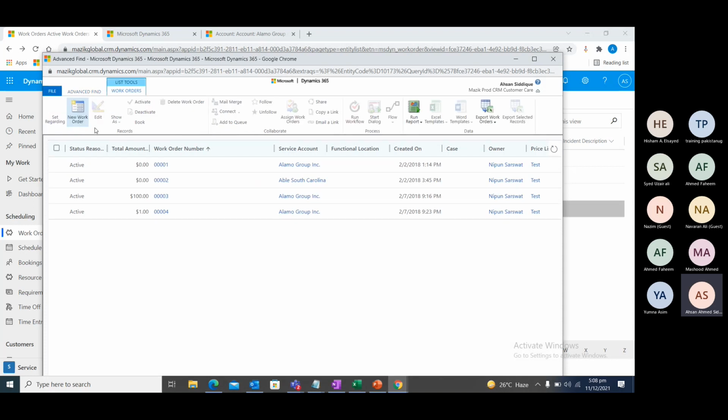So it will show you the list as per what you have sorted. Like you can see that the status reason is now moved to the first option, and then the total amount, the work order number, and then you can move forward with your advanced find. So if you need to search for anything particular to your order that's not available on your default view, you can always go with your advanced find.